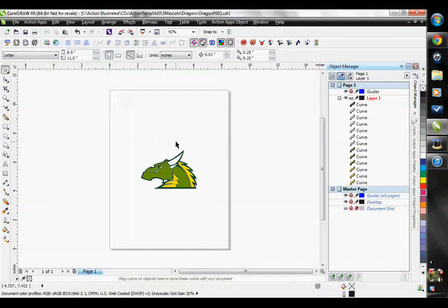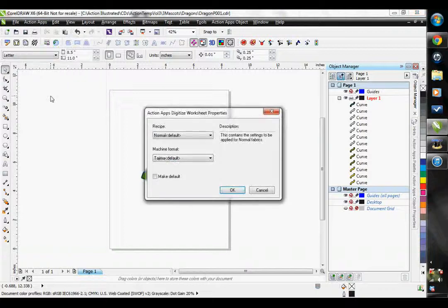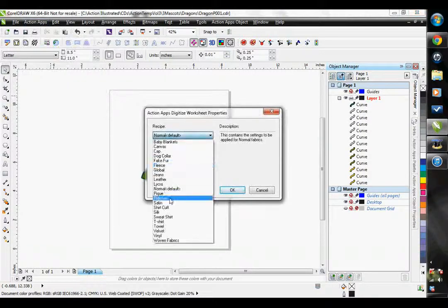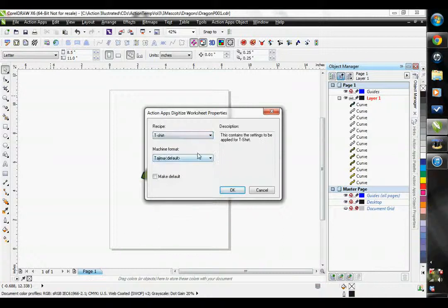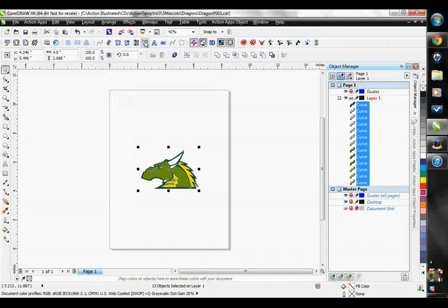Finally, the last thing I need to do before sending this through my Auto Digitize is set my recipe. Action Apps, Digitize Worksheet Properties. Here is where I set my fabric. We'll just make it for a t-shirt. My machine here, I'll just keep it on my Tajima. Hit OK. Now I select everything and I click on the Auto Digitize button right here. So it's taking every single one of these shapes and digitizing it.